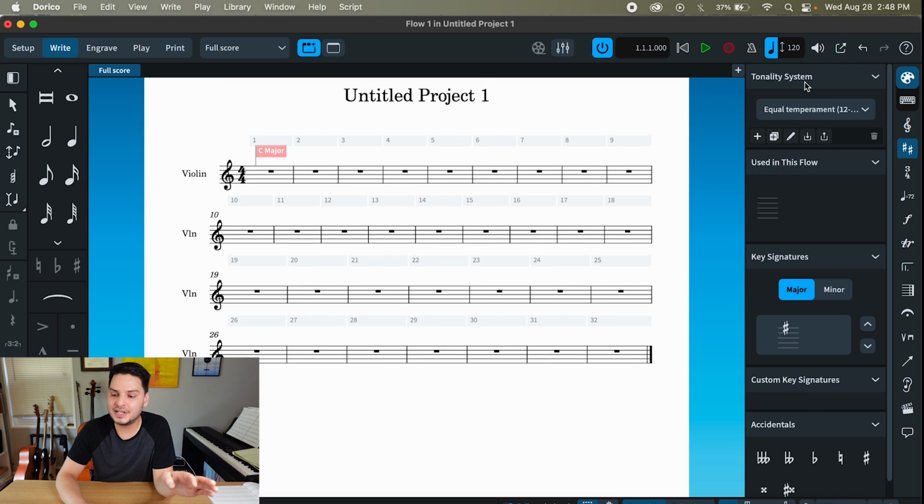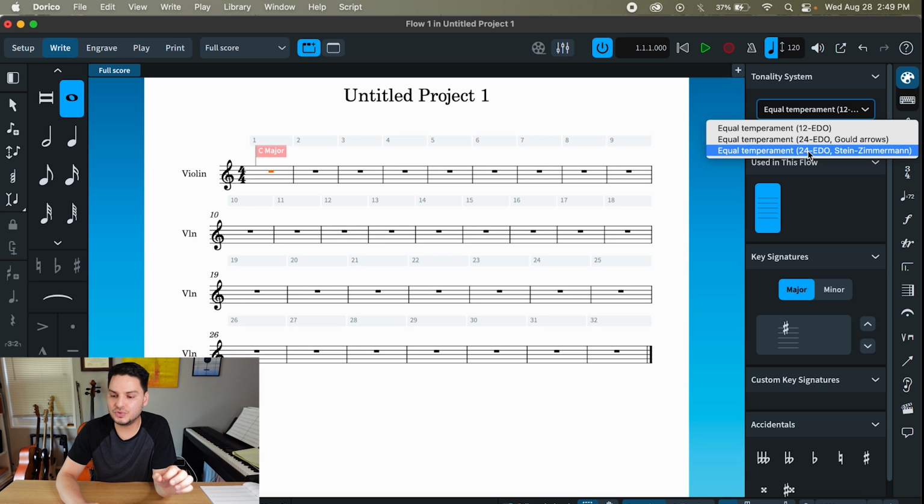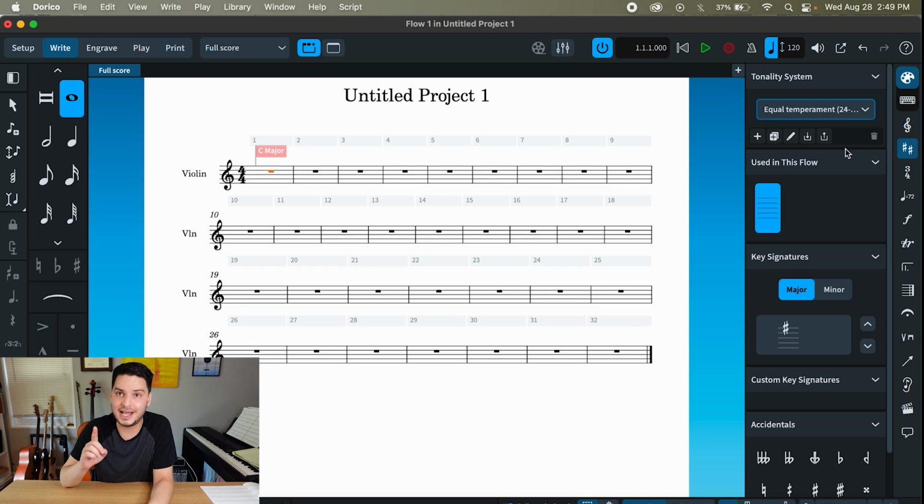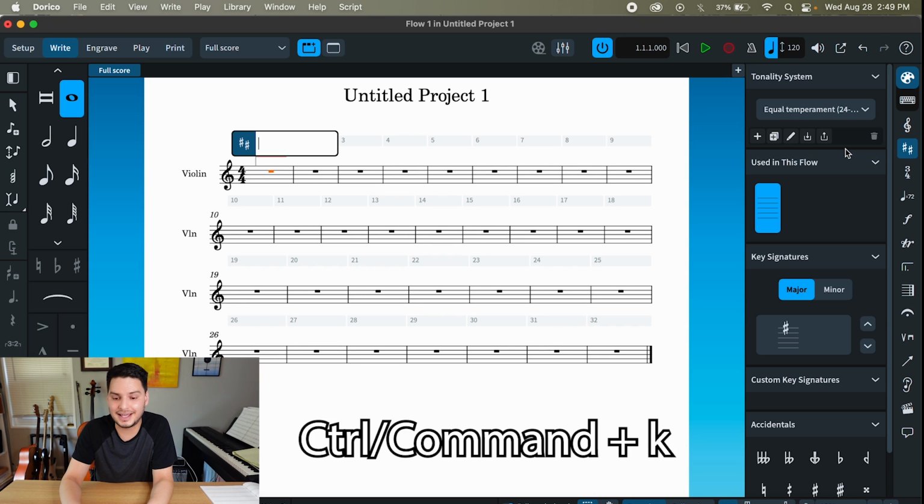So at the top, you see that you can change the tonality system. So I'm going to click on the first bar, and then I'm going to do the equal temperament Stein-Zimmerman system. And I prefer this one because it uses sort of like the more common quarter tone notation systems rather than the arrows. Like that's what the middle one would be, the gold arrows. I prefer the Stein-Zimmerman, so I'm going to select that. And then what you need to do next is click Command plus K, and you're going to type atonal.